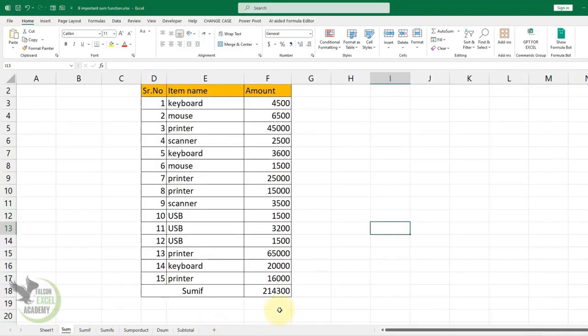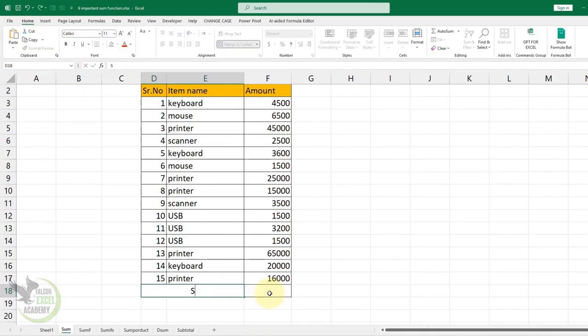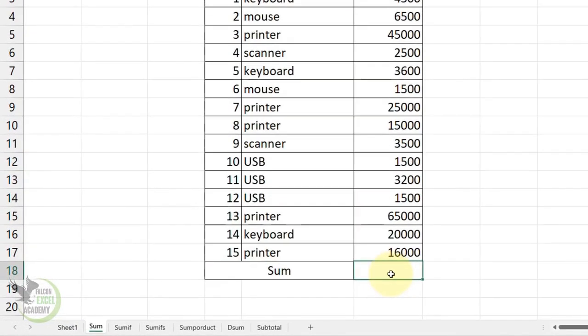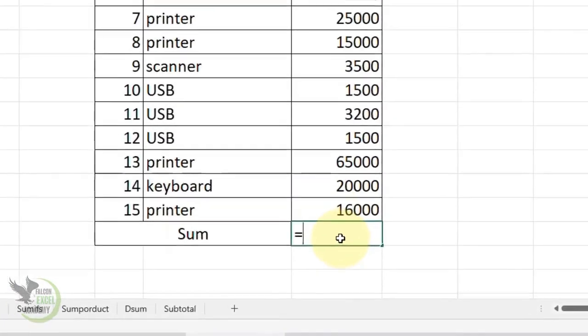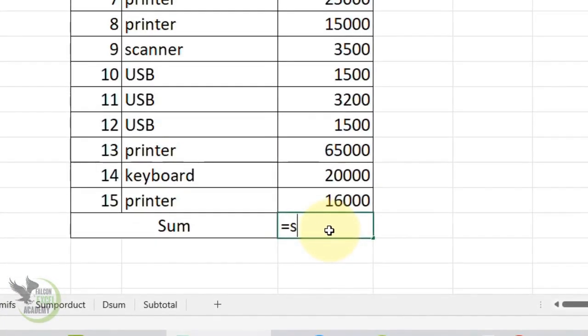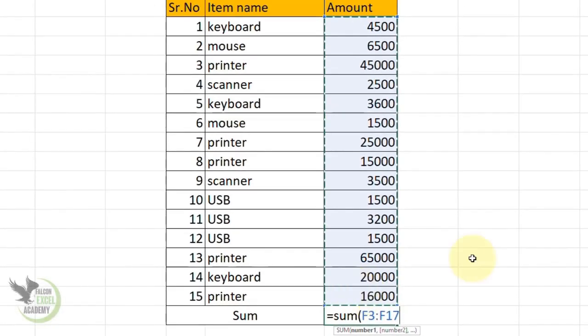This is a basic function and we use it most of the time. Here, I want to perform a sum, that is, I just want to add up the values. For this data above, what do we need to do? Before typing any formula, we have to type an equal sign. Then type sum, open the bracket, and after that, you need to specify the range. Select from the cell where you want to start adding, that is, from the first cell to the last cell you want to sum. Close the bracket and press enter.